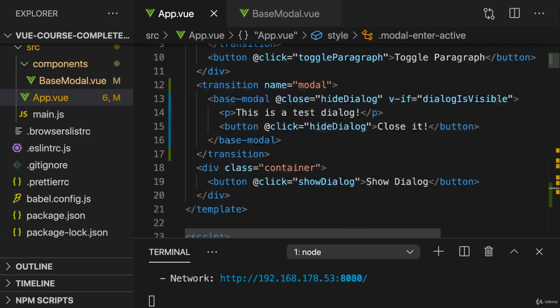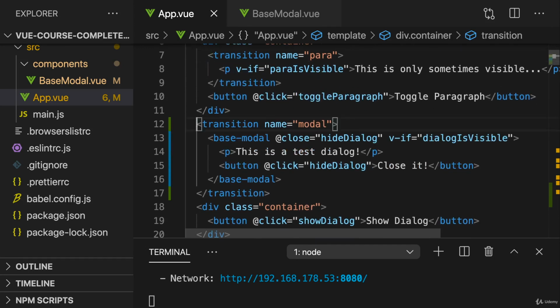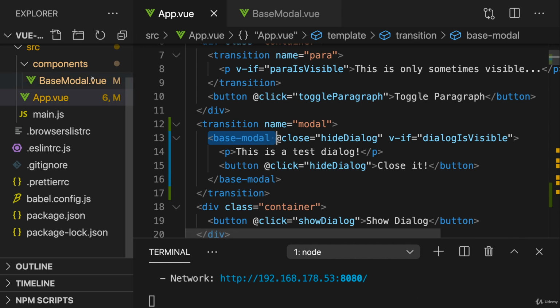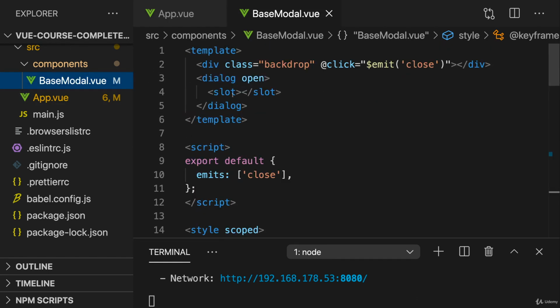Now this transition component does work on custom components. But we have a problem here. The classes Vue wants to add are added to the root element of your custom component. This is this attribute fall-through behavior I talked about earlier. So these classes transition wants to add fall through to the root element in the template of base modal. But base modal happens to have two root elements, this div and this dialog.